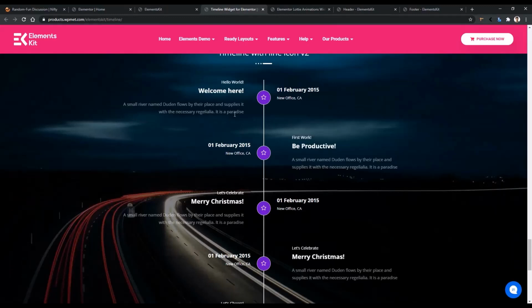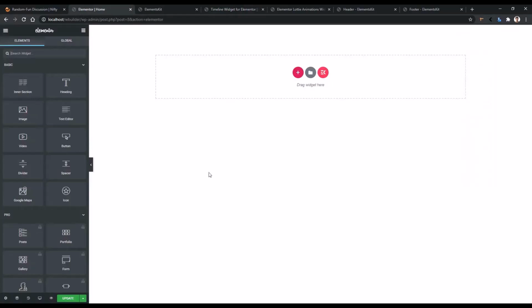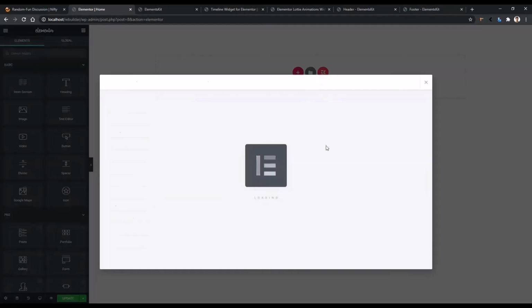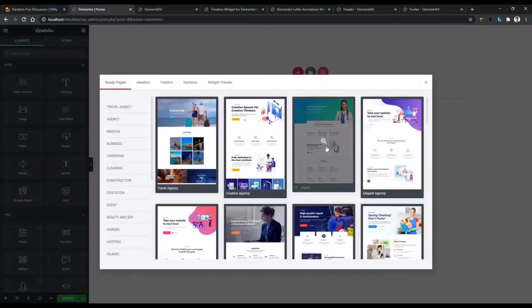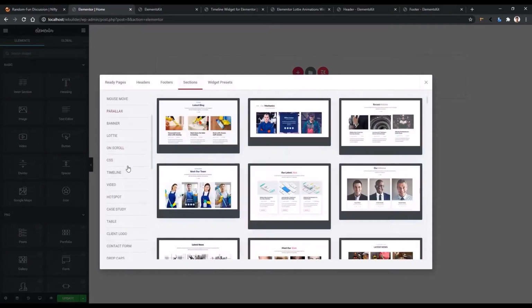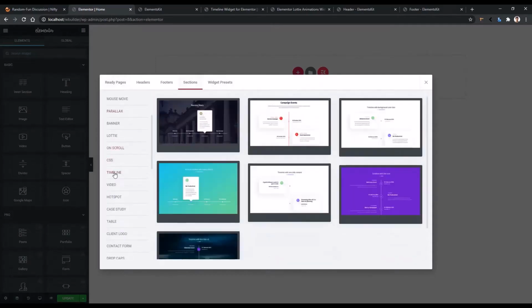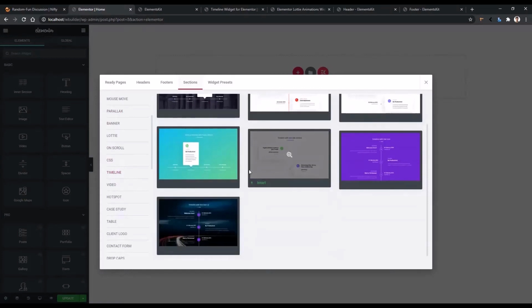And what is ElementsKit? If you want to know it, open any page with Elementor Page Builder. If ElementsKit is already installed in your dashboard, and you open the page with Elementor Page Builder, there you'll find an ElementsKit icon. Click on the icon, then a pop-up will appear. This is basically the ElementsKit. So from here, you can download any type of content that I have recently shown you. For example, if you go to sections and scroll down from the left side, you'll find timeline. Click on it, and there you can see the same demos that I have shown you.